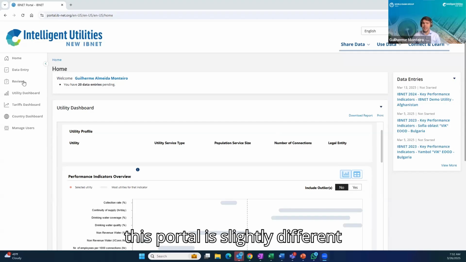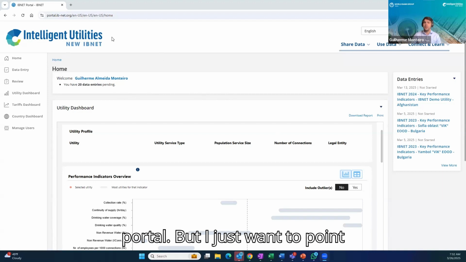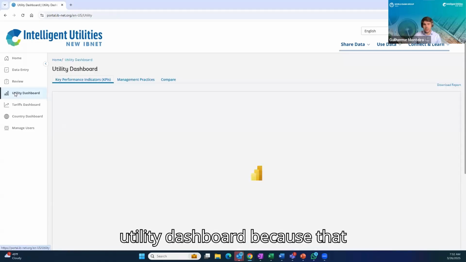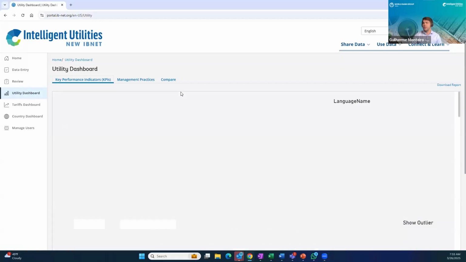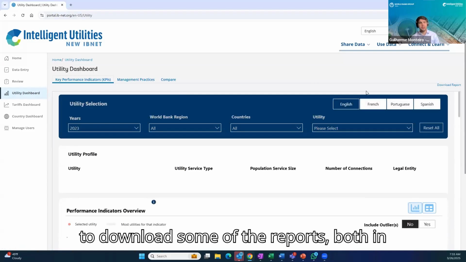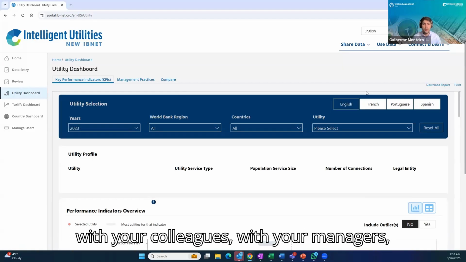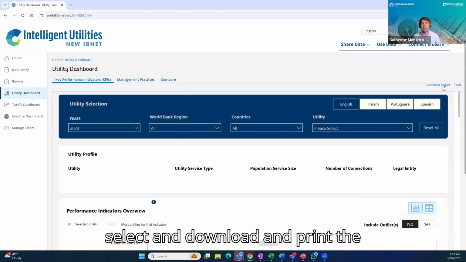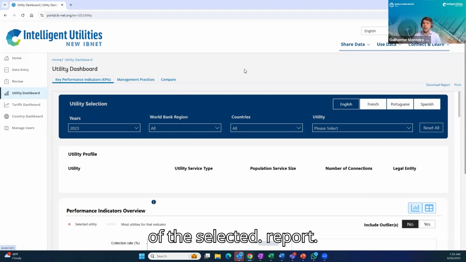So this portal is slightly different because you're seeing the developers portal. But I just want to point out that the new utility dashboard is here, and I'm going to go to the utility dashboard because that offers a better view on the dashboard. There's now the capacity to download some of the reports, in graphic form, if you want to share with your colleagues, with your managers, or with the regulator. So you can select one utility and download and print the portal. We'll give you a PDF version of the selected report.